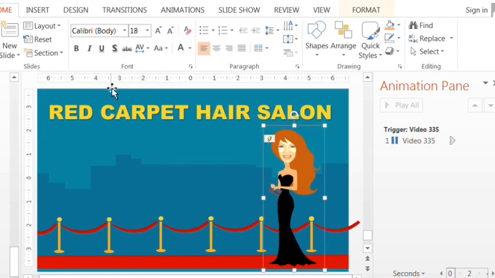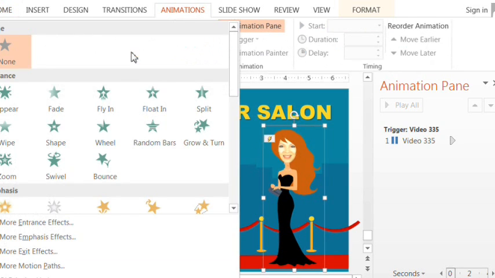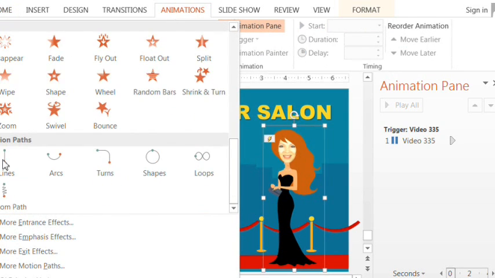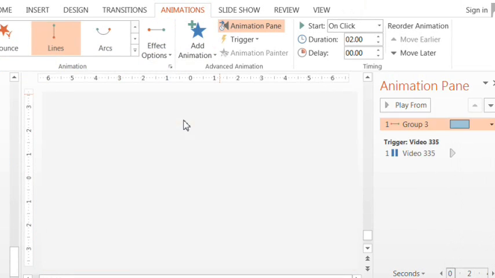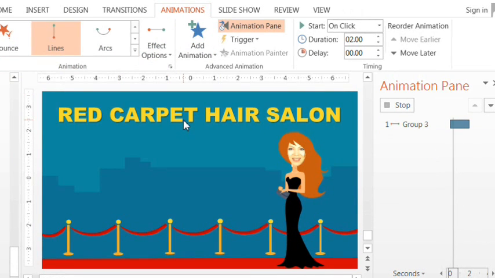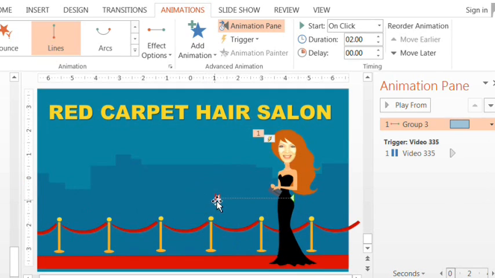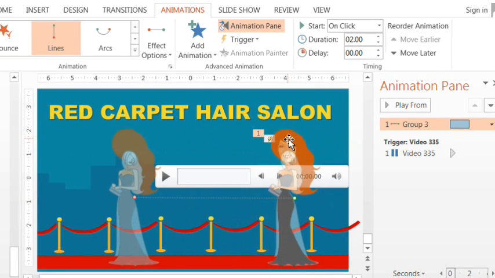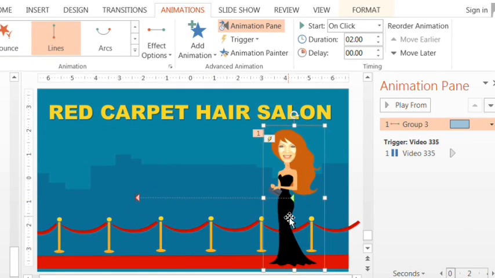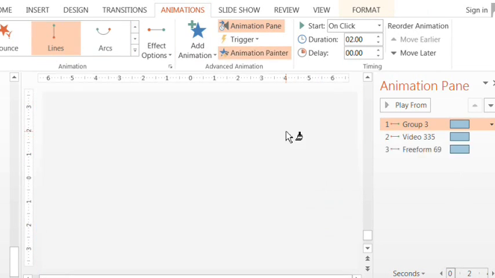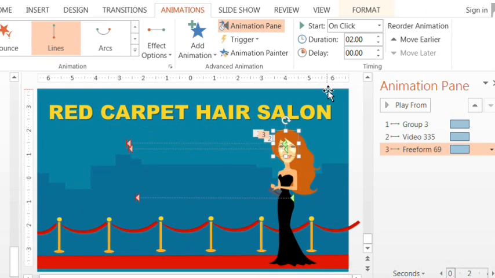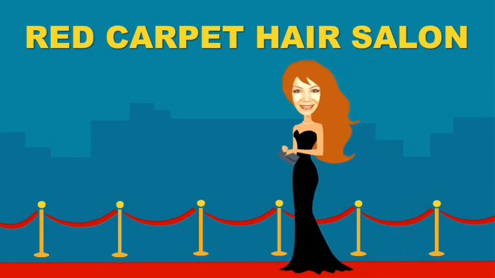Okay, for the animation, we want to start with the body, not the video. So simply use a straight motion path to the left. And now we use the animation painter to do it on the video. And then the same thing for the front hair piece. Now, if you leave it this way, the video will move, but it won't actually play.